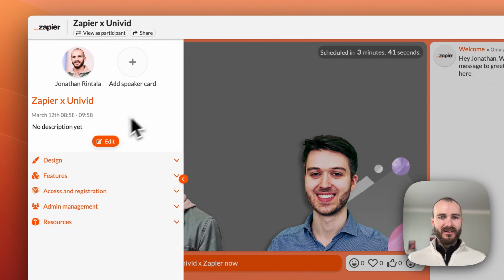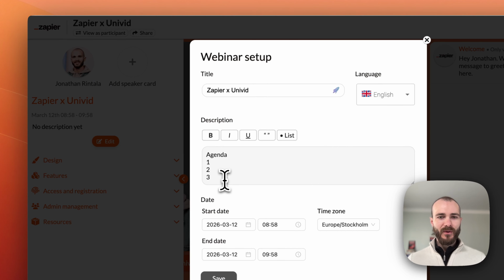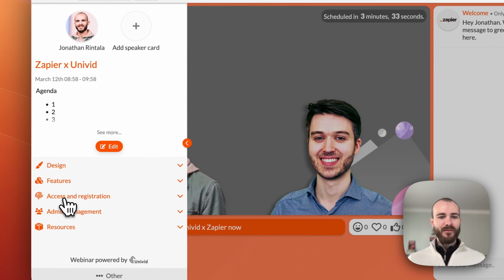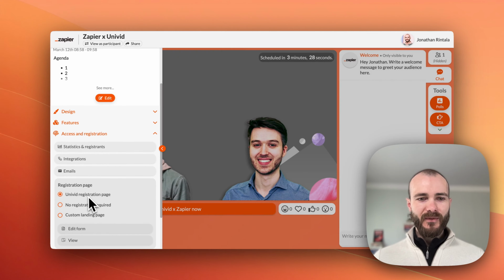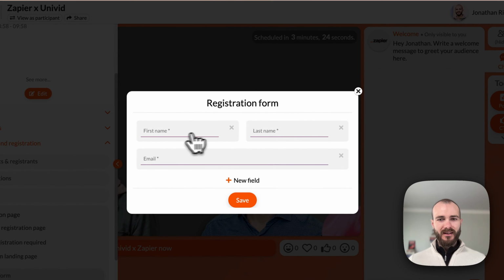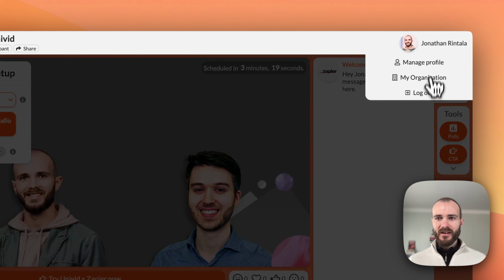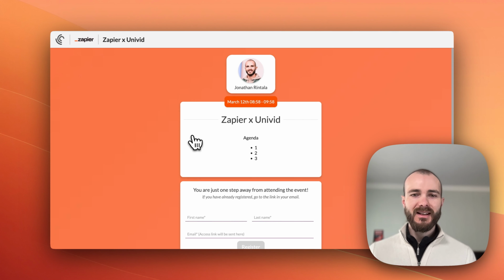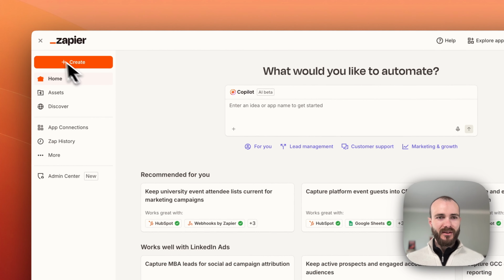If we go into this info section here, we could add some agenda and info, and this will lay the foundation of our registration page as well. So as we can see, we already have a registration page configured for us, and we can edit the form if we'd like, but I'll stay with the first name, last name, and email input form fields, and I'll log out to preview what the registration page looks like. I'll now jump into Zapier, as I already have my webinar set up in Univid.